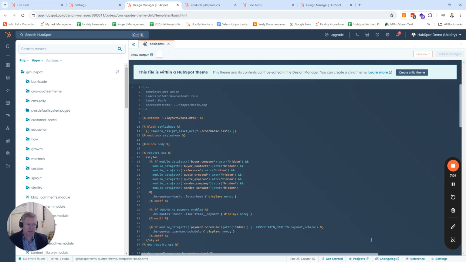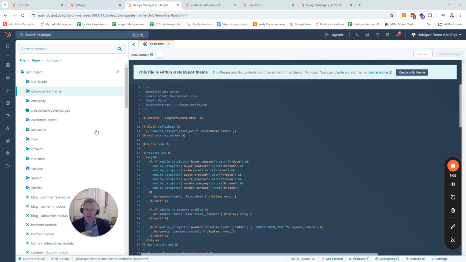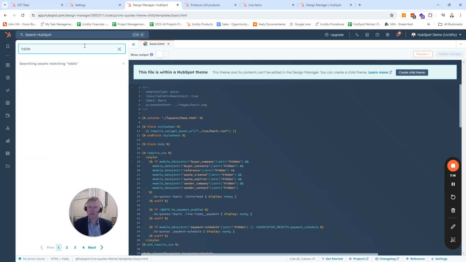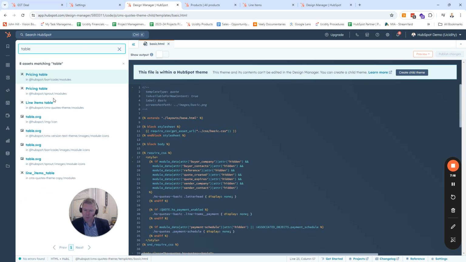Okay, so next thing I'm going to do is I'm going to actually look for that module, which is the table that shows all of your pricing and the tax in it. So actually just type in table into here. Now the one we're looking for is the line items table.